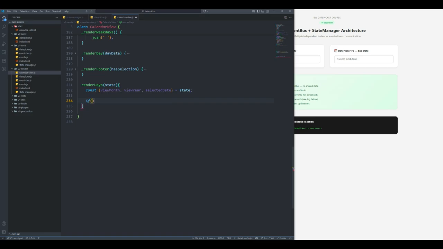Now let's add one condition here. If this.elements.days, if there is no days, there is no reference in our elements, and right now we don't have any cached days. It means it was never rendered. So first we will call the render method.